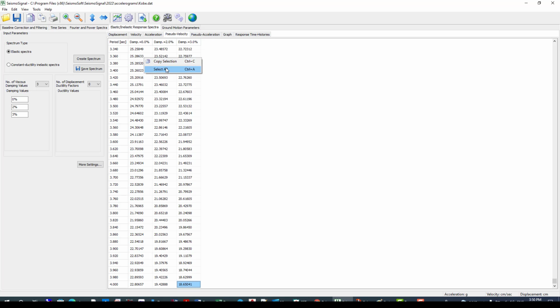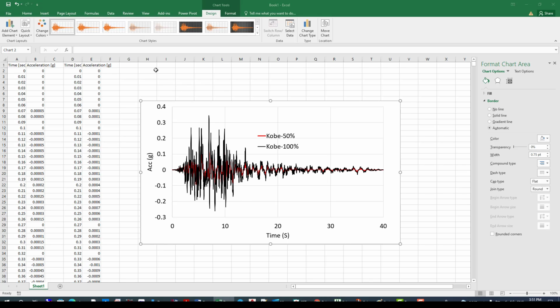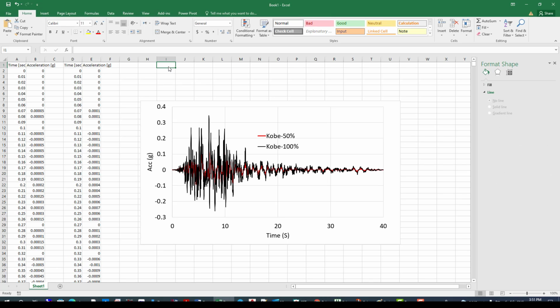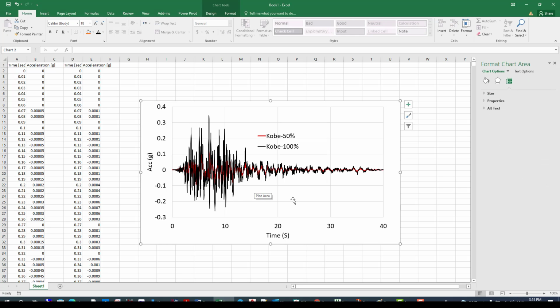The same, you can select all and copy the selection and export to your Excel. And then you can interpret and create the graph for your report. So this is the end of the tutorial.